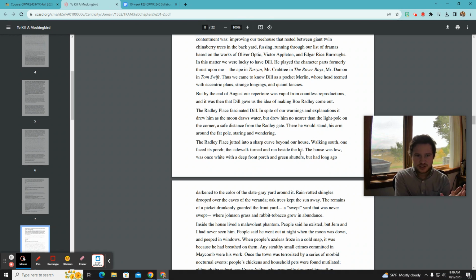It's darkness. The remains of a picket fence, right? Picket fence is like this American dream thing. Drunkenly guarded the front yard, drunkenly. Like we rot, drunk, droop, remains. Everything is just leading to this decayed image.